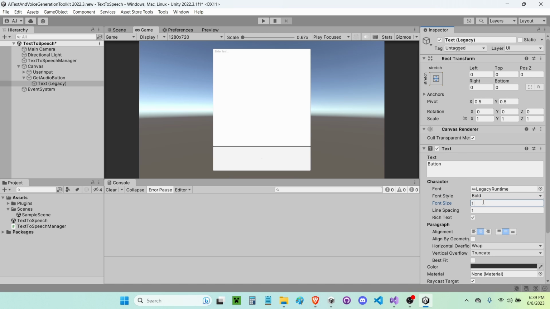Now I'm going to change the text size to 100. So now we can see the button. And now I'm also going to call it get audio here, just like that.